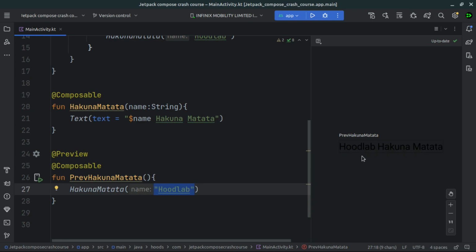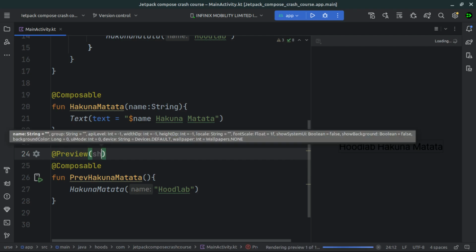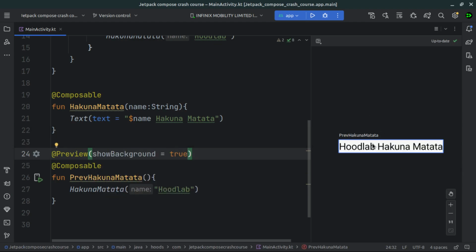But you can see the contrast is not really good because we're using black text in a black editor here. So for this case, we can just customize our preview to show a different type of background. For example, here we can say showBackground and make this to be true. So right now you can see our background is changing back to white, because we have added this parameter. There are different parameters which you can pass inside the preview composables, but for now let's stick with this showBackground.